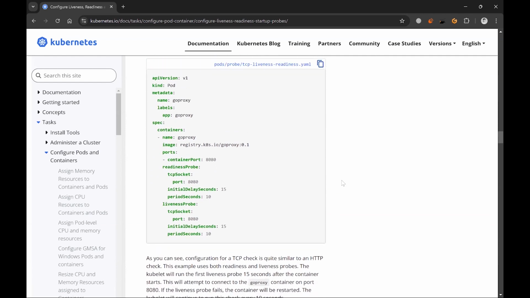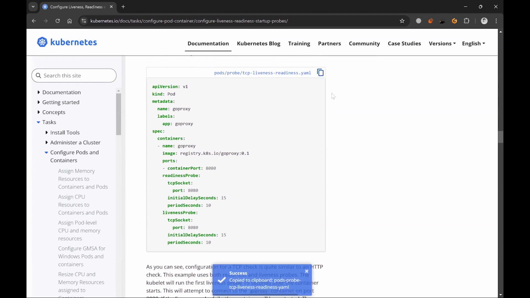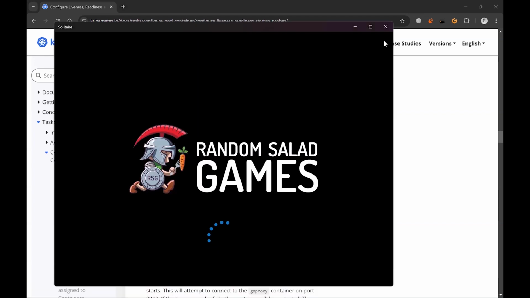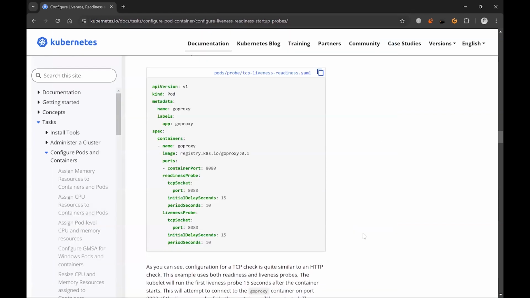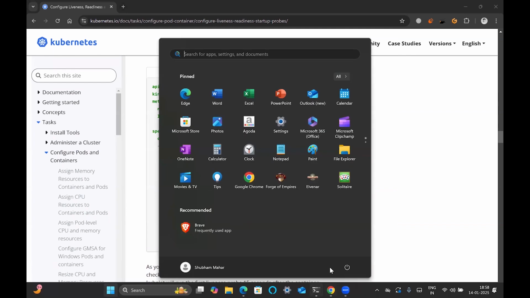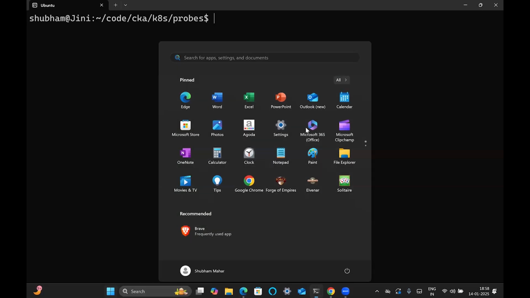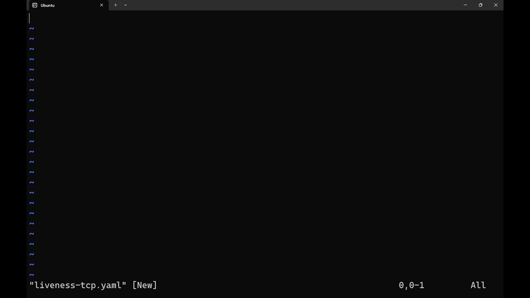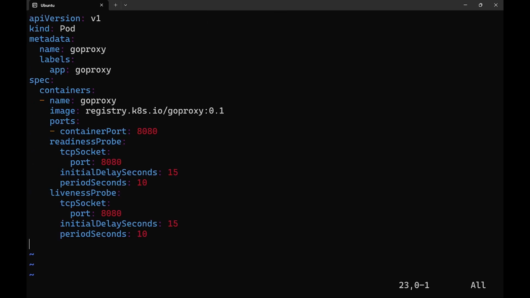So this is the file for TCP. Let us go back to our terminal. And now we will create another file. Let's call it liveness-tcp.yaml. And let's paste the content here.